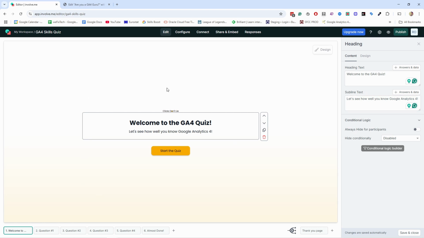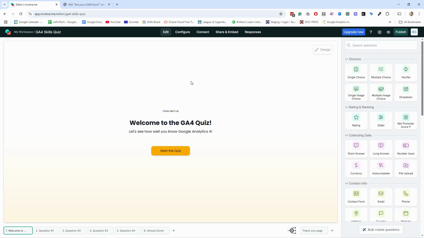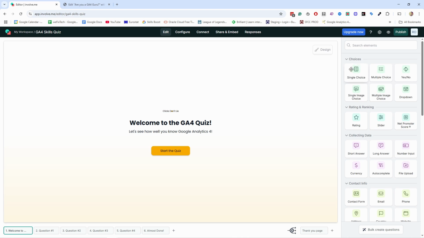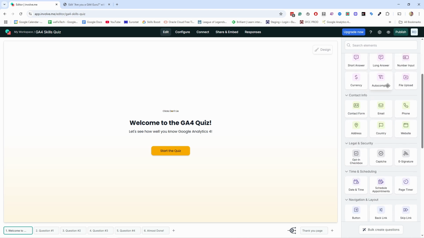It's pretty simple, and you can edit the text that way. If something's missing here, you want more elements, maybe you want, I don't know, an image here, you just click here on the canvas, and now you see there's a lot of different elements you can add here. Not only do you have different types of choices, questions, rating systems, collecting data. You see here, short answer, long answer. But in this case, I want to add an image.